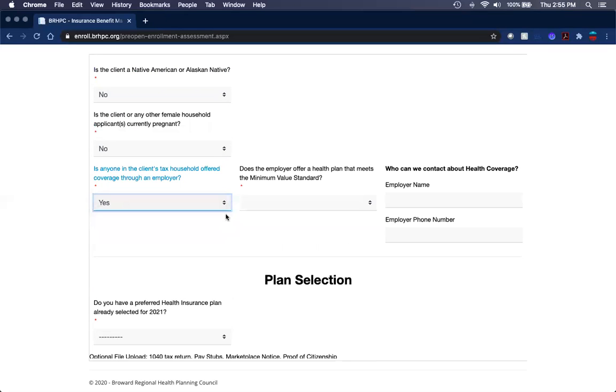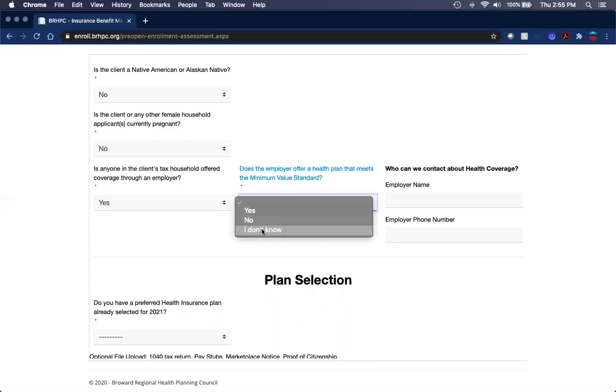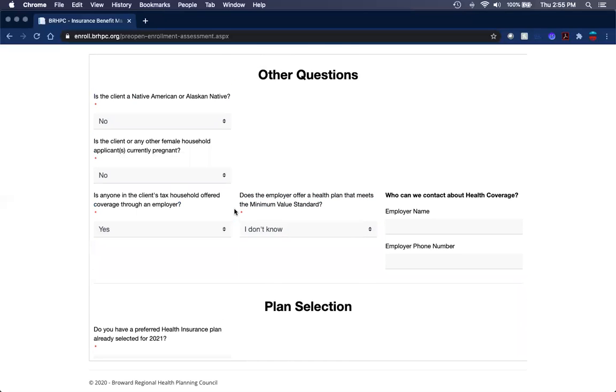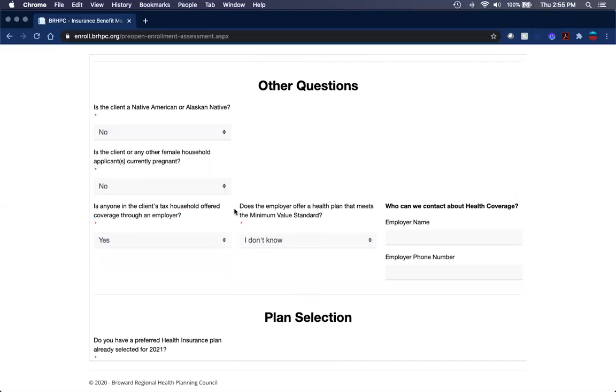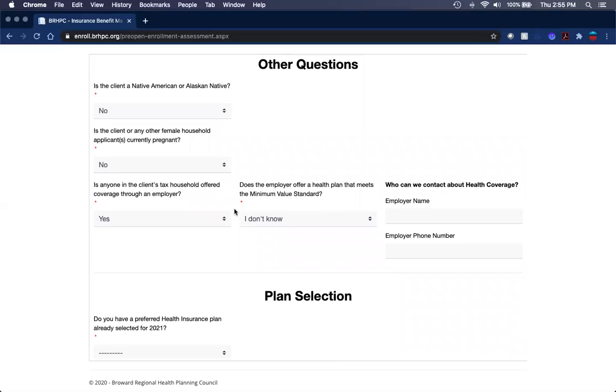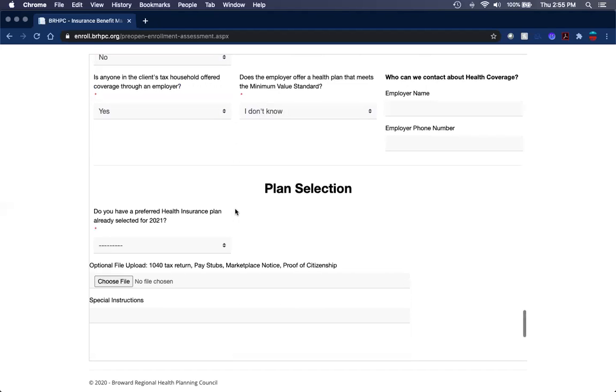If someone is offered coverage through an employer, there are some pop-up questions here. If you have any questions about this or what's affordable, you can certainly try to answer these questions. If you simply don't know, that's a valid response. If you have any questions, I suggest calling in to the 844 number and speaking with a representative or an agent and talking through your employer coverage situation. So I really urge that if someone has any questions, to just call in.